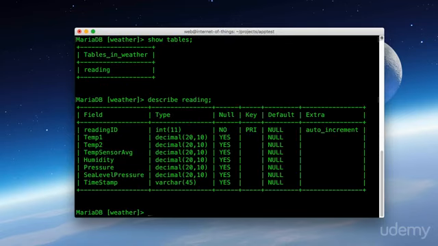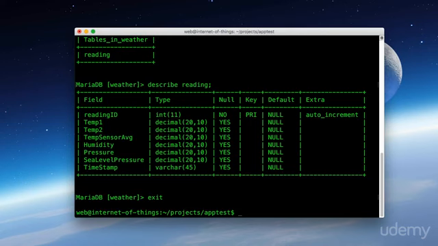And when we type describe reading, what it does is it shows a description of that table. It shows the fields, the data type, whether they're null, if it's a primary key, things like that. And as you can see, this was created exactly how we wanted to create it. So now that we've successfully created our database, you can type in exit to quit. And this is all we need to do with our database for now.